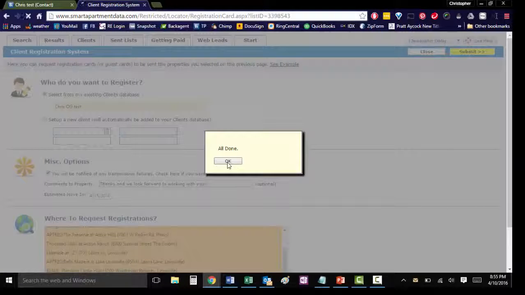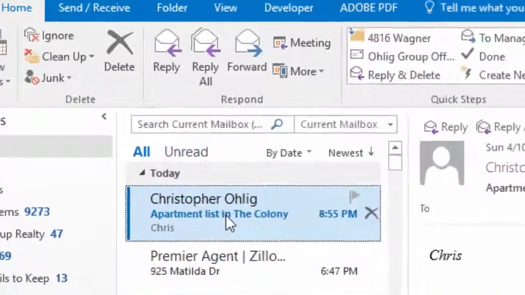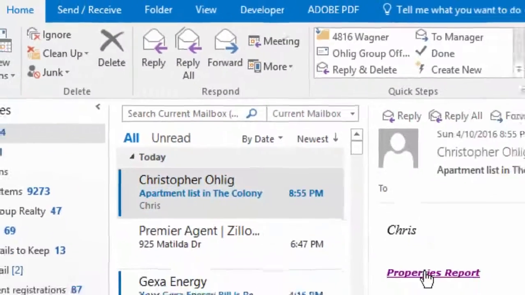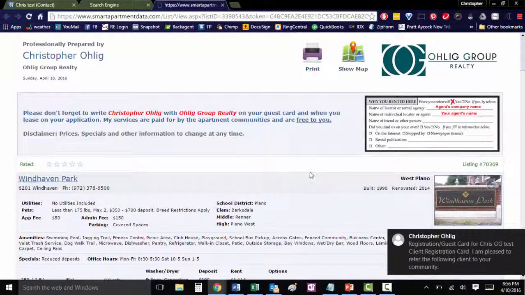and it's all done. So from there, they have received their list of properties with all the specials, all the floor plans, everything. We just saw the proof when it popped up, just so you know what it looks like. They'll get this email. They can click on properties report. It'll tell me right here that it's starting to come through saying that we registered these people. I shouldn't have actually sent it because now all these apartments are going to see my email.